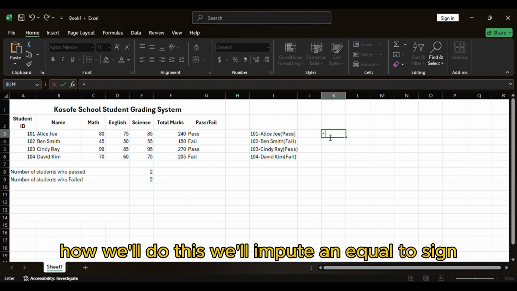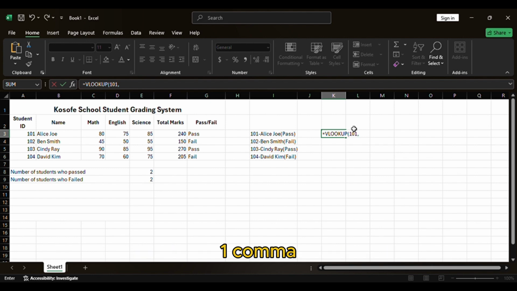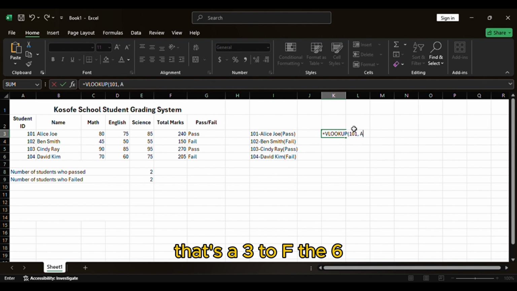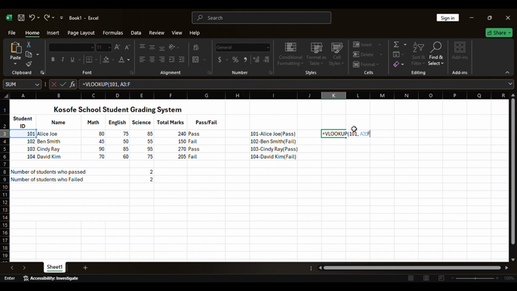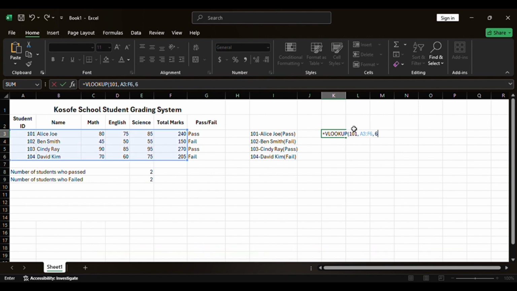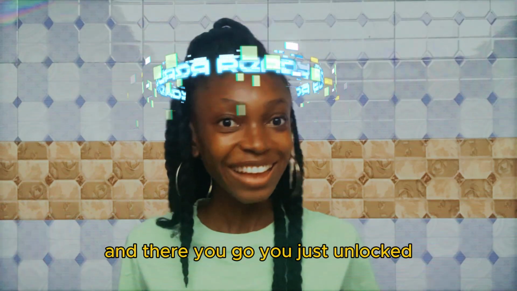How will we do this? We input the equal to sign, add VLOOKUP and brackets, and 101, comma, the rows from which we'll be searching through, that's A3 to F6. So the column that has the answer is column 6. So we are going to input that, comma, and FALSE. Close the brackets. We are good to go. Then replicate it. And there you go.